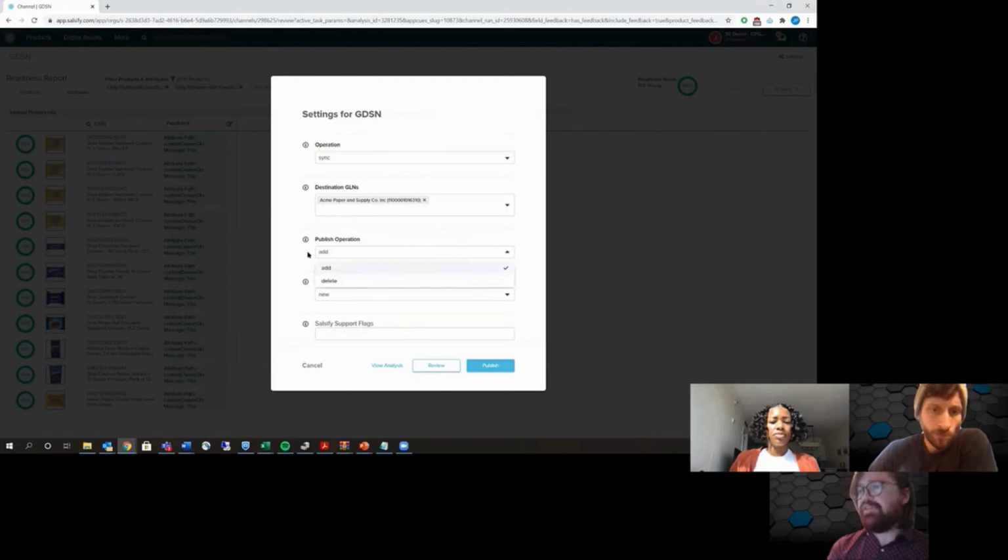And if you were publishing to add, you would simply leave add as the operation, and then delete would be your selection if you were trying to get rid of a synchronization to a retailer. And then here you have the new and initial load. What new is, is for products that are brand new to a trading partner, right? And initial load is for products already in the trading partner's catalog. So if they already exist within the retailer, you would choose initial load for this synchronize.